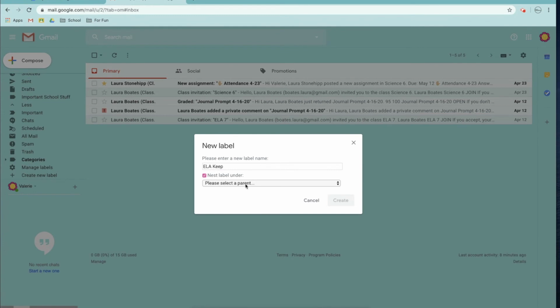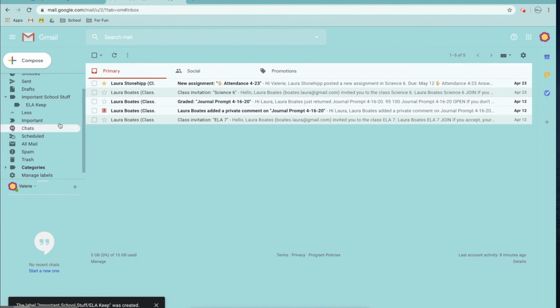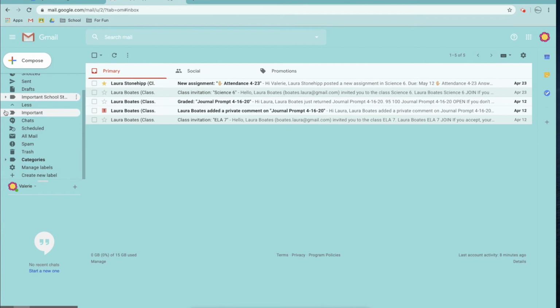Now I want to nest this label, and you'll see what I mean in a second. If you click that, then you're going to select the parent, or where this folder or label is going to live. I'm going to have it live in the important school stuff, because the stuff I need to keep for ELA is important school stuff. So click that, and then you click create, and you'll notice over here, important school stuff, ELA Keep. There's two little folders with one folder within that one. I can even click the little arrow so it disappears and it's not taking up space.